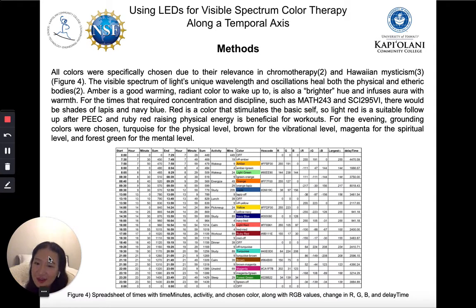So I would start the morning off with amber, as it was a very good warming aura, and it's a good color to wake up to. It's also quite bright, so it kind of shines in your face. It's like having the windows open, having the natural sunlight wake you up.